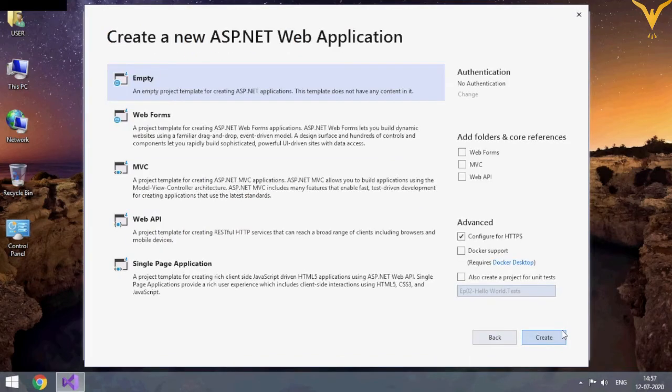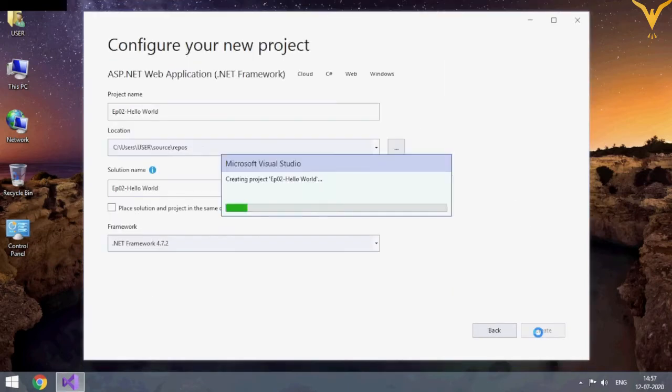This process has n number of templates. I am selecting empty because we are learning this technology from scratch, so we'll start from empty, and we will see this web form as an option. Click on this and create this. So if you create this application, it will create the solution directory as well as the project directory.